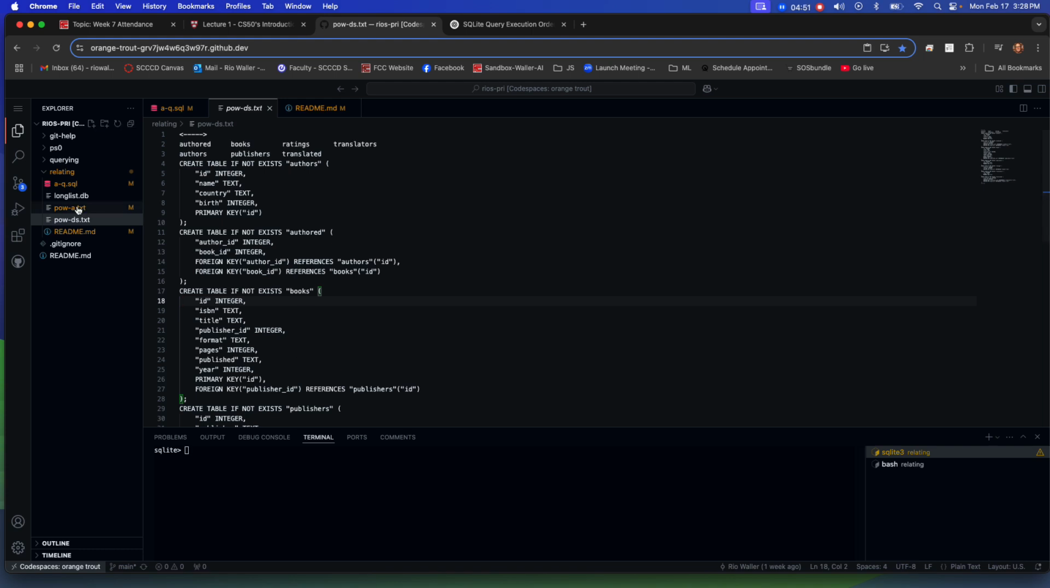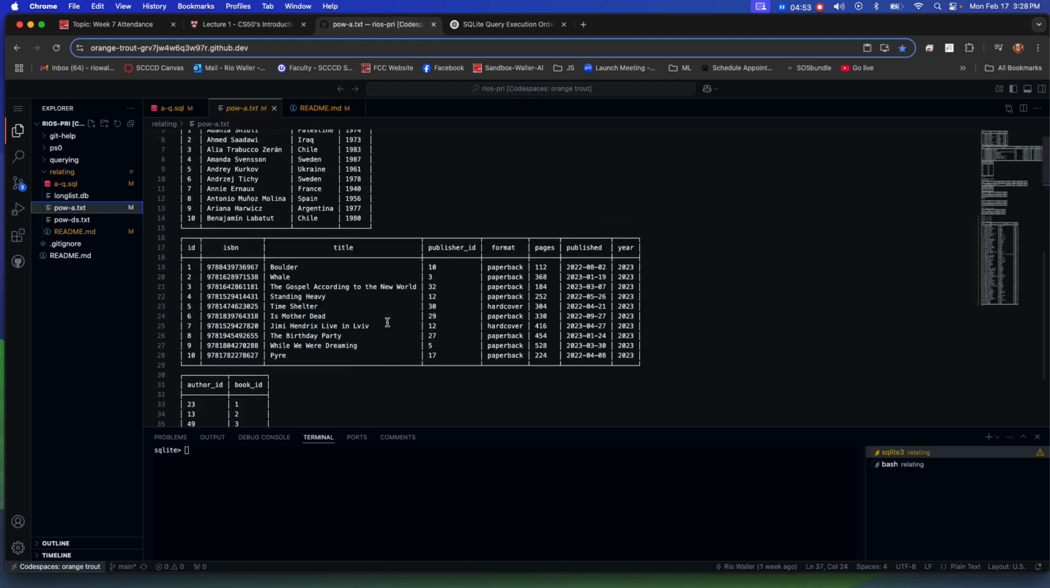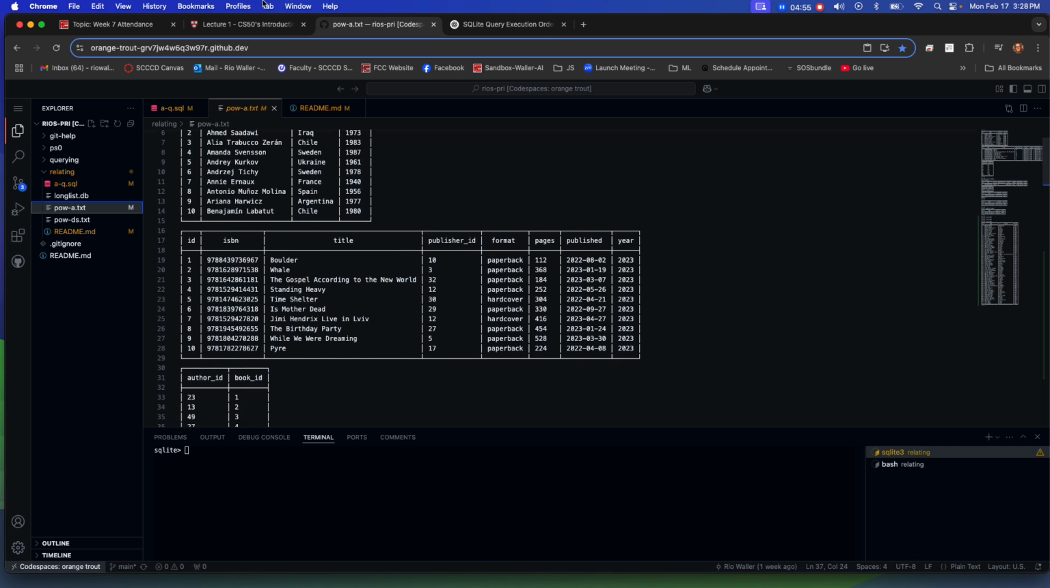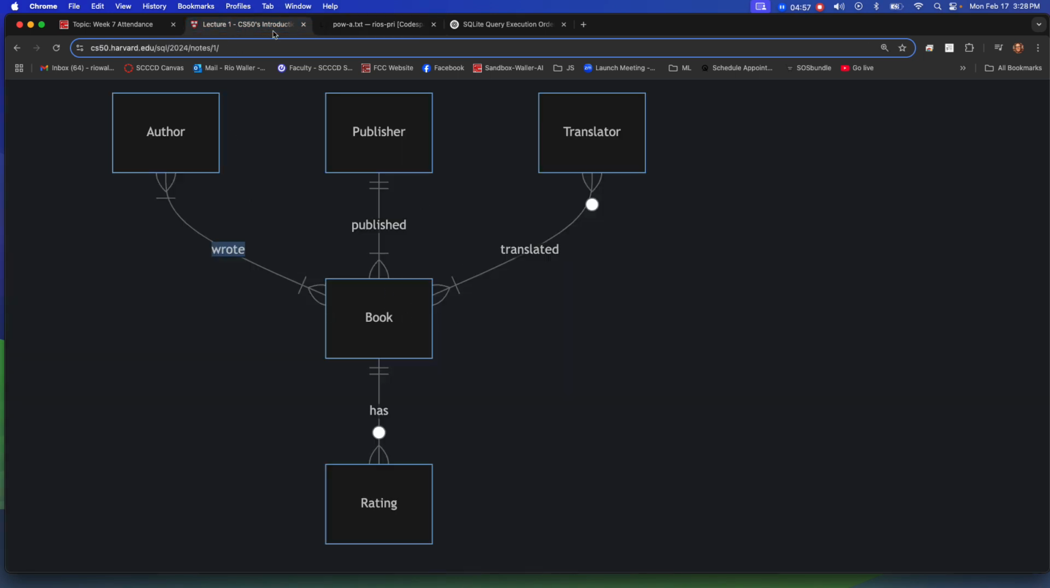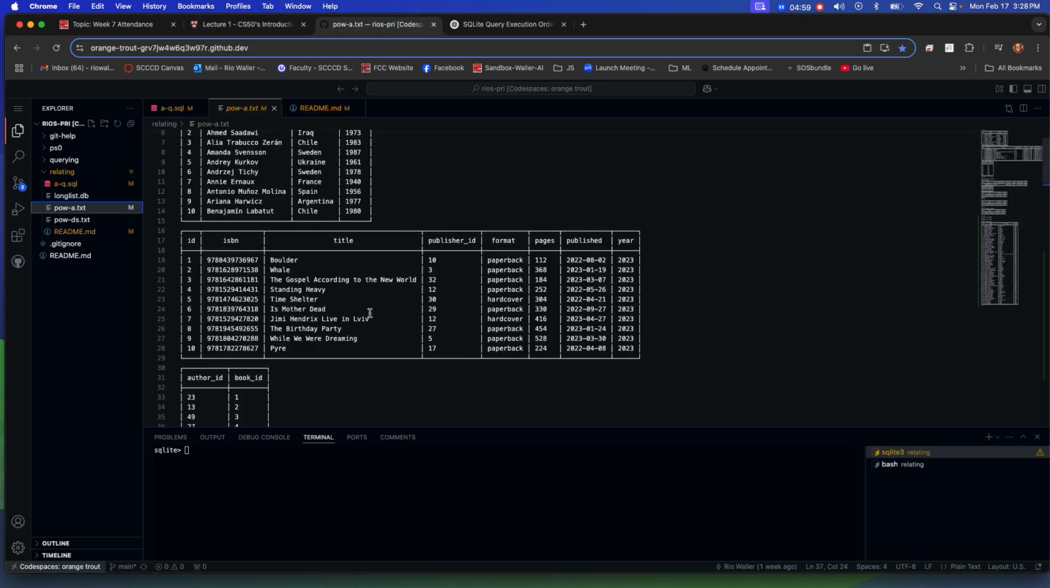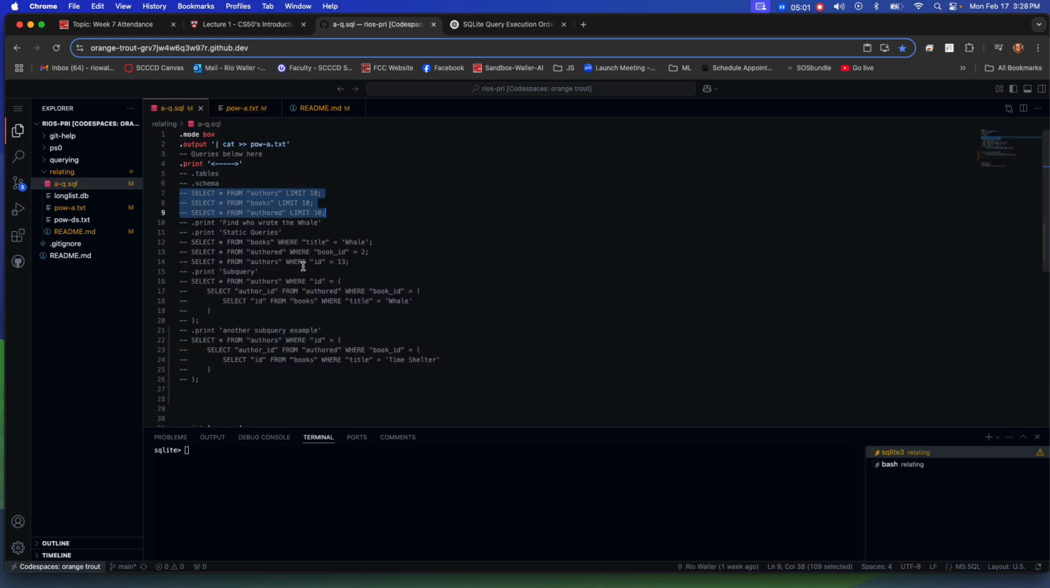But right now, I think where we're at is this, I think, could be helpful combined with this entity relationship diagram. Okay, so let's go back over here.